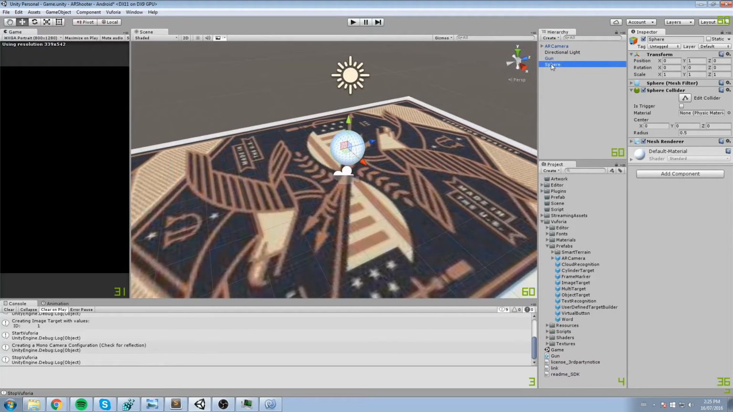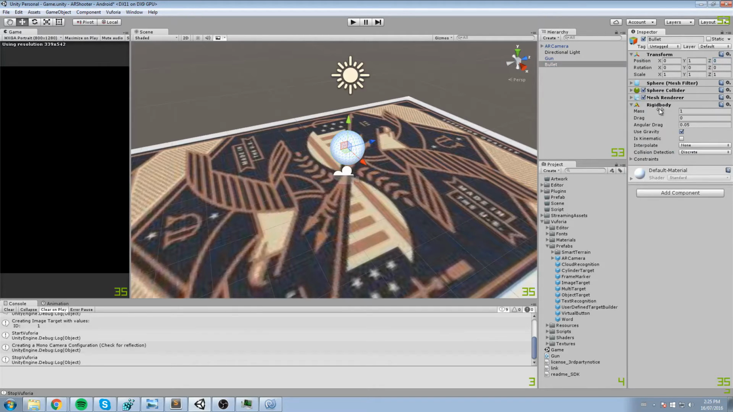Alright, so we've got our 3D sphere now. This is going to be called bullet, and on top of that there is going to be a Rigidbody. Now this Rigidbody could have a higher mass if you wish.